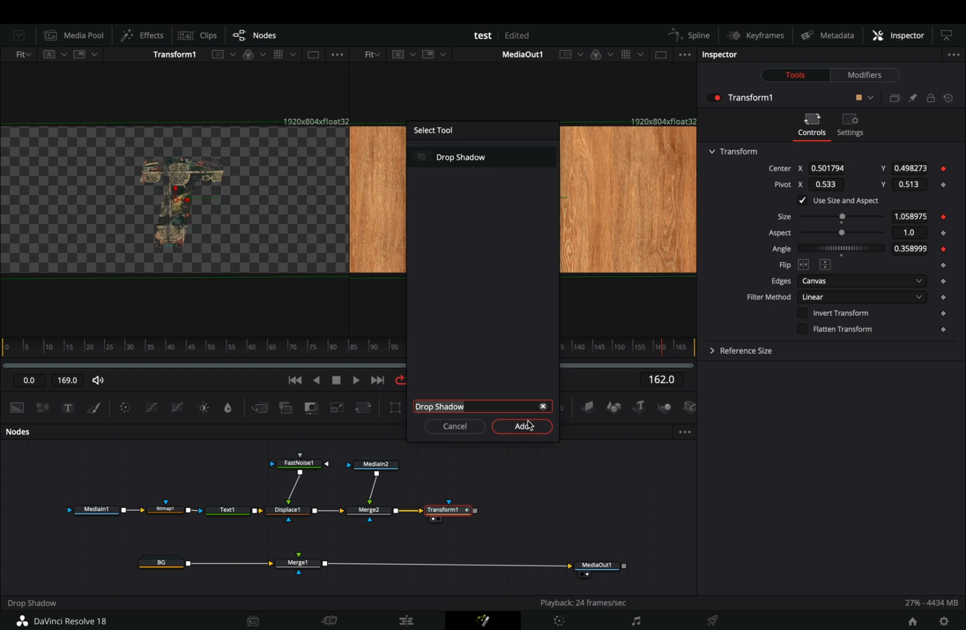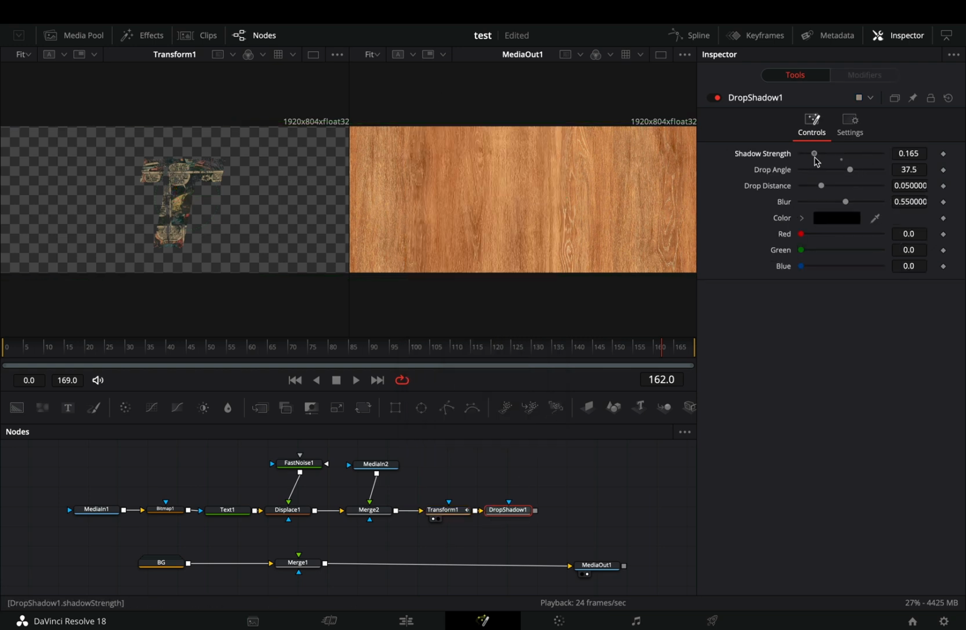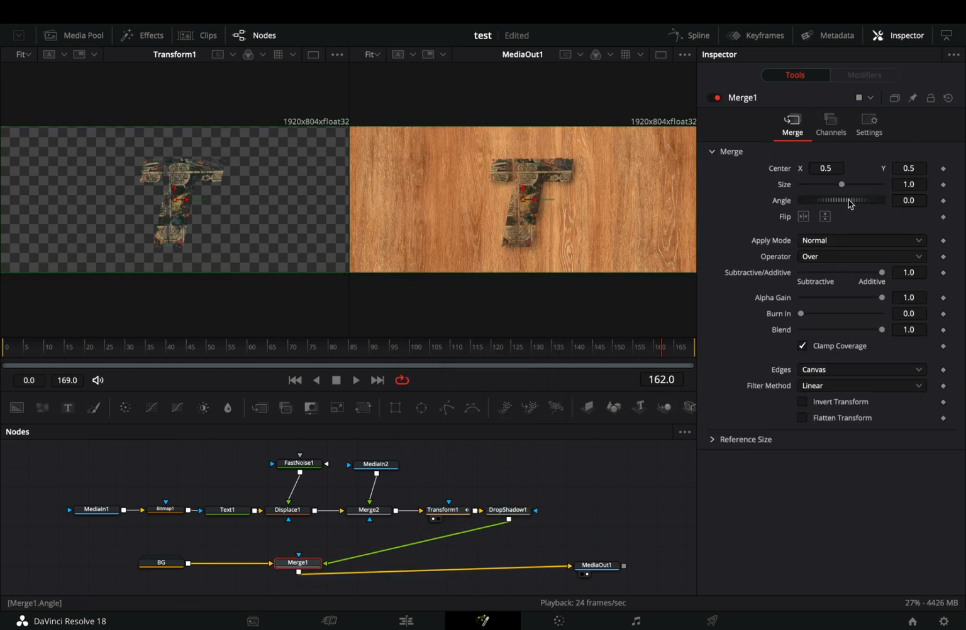Bring a drop shadow node, adjust the sliders to your liking and connect it to the merge node. Select the merge and adjust the position and the size of your letter.